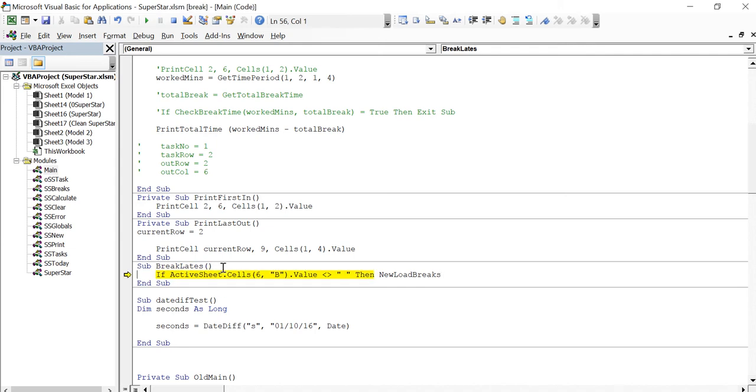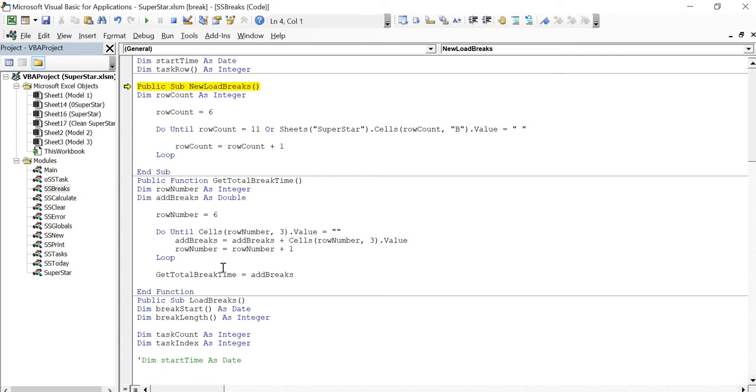So we're going to run it. This should drop over into the subroutine because B6 does have a value in it. There we go. As expected, we're going into the subroutine. It should run through the do loop once. So here's our row count. Row count is equal to 0 at this point. Now it equals 6. Row count equals 6. Do until row count equals 11. So we're going to at least do it one time.